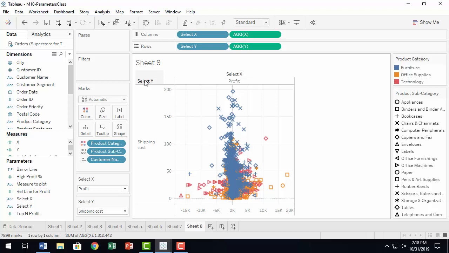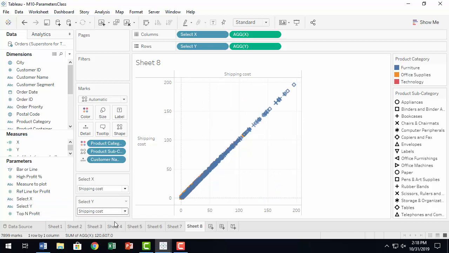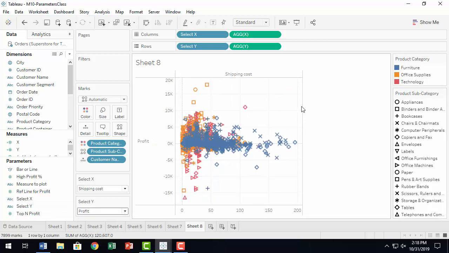Okay, and we can hide labels. So the select label, select y and select x labels are gone. Okay, so here those like shipping cost and profit. And then you still have some more formatting to do. Okay, so 2 parameters combined into a scatter plot.